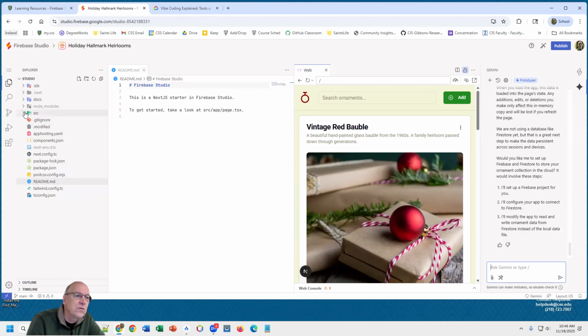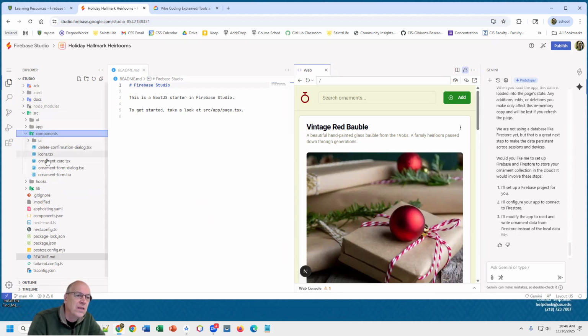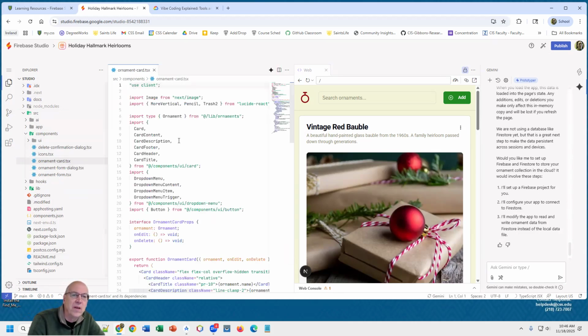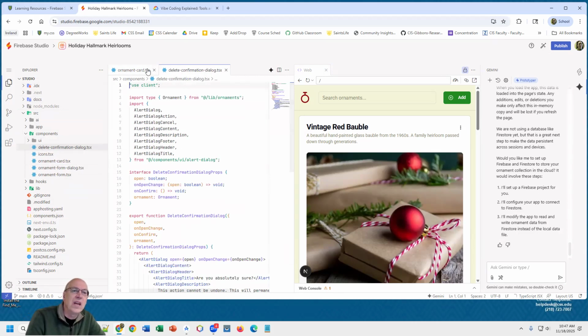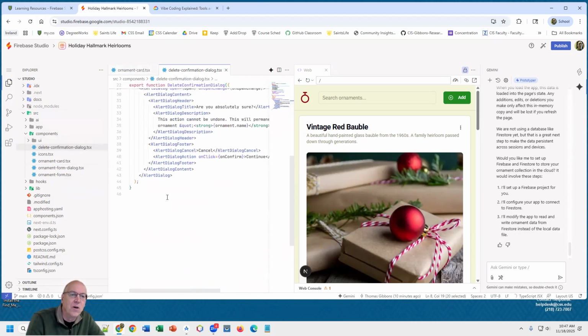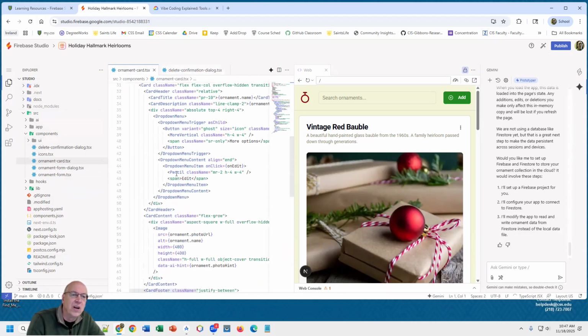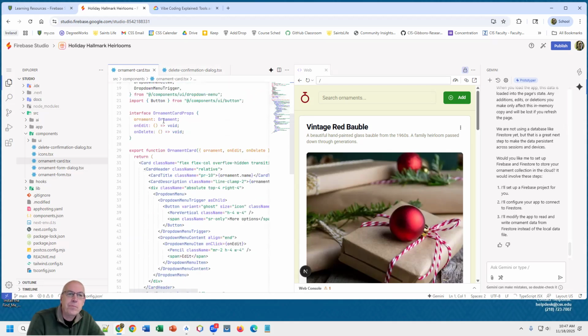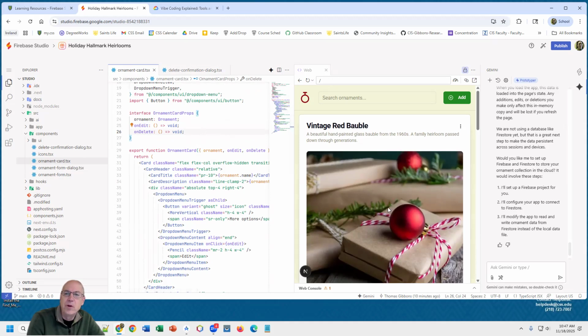So let's go into source and open up a source. Under components, the ornament card was one of the things there. And again, when we delete, there's a delete confirmation window. So again, I can open up and look at these actual files here. Okay. So this is my editor, and I can edit right here. And this is my preview.